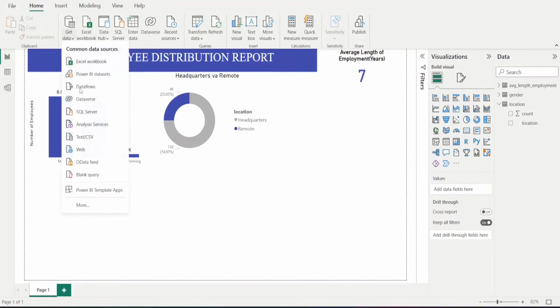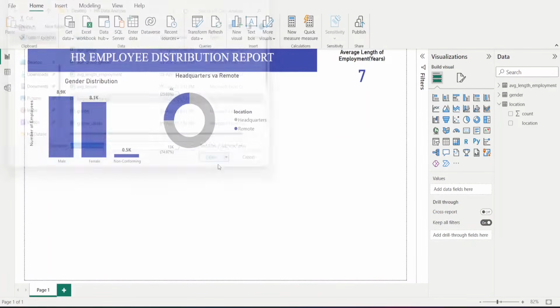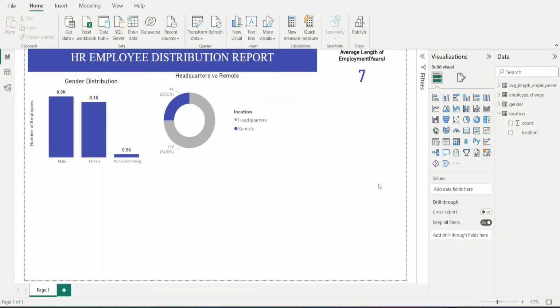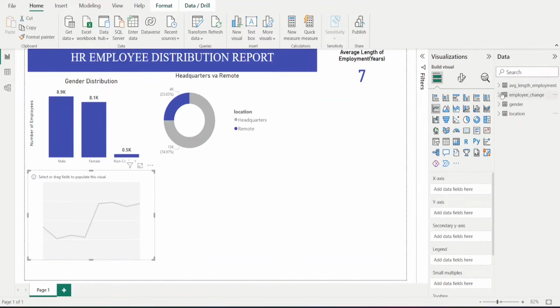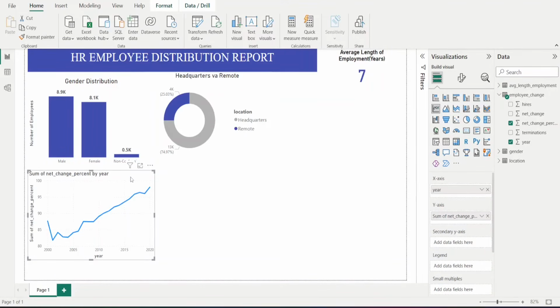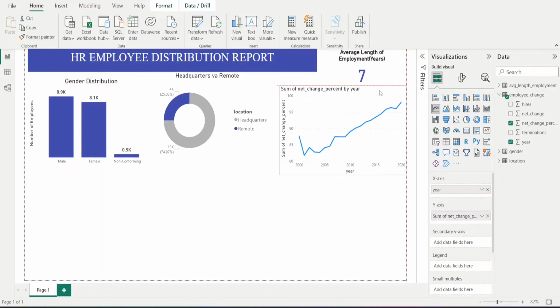So next you're going to do the change in employee. So we go to employee change, we open, then this will be a line chart. So we load it in. So after we load it in, we're going to select the line chart. We collapse this, so employee change. So the year will be on the x-axis, the net change percentage on the y-axis. So we select this and put it here, just next to our donut chart.